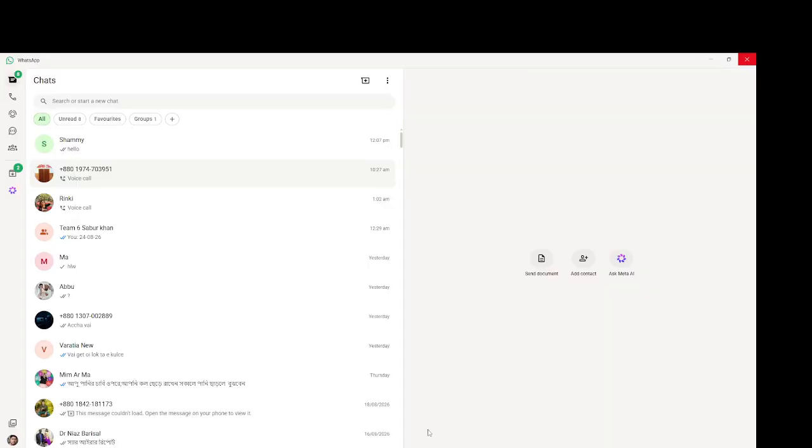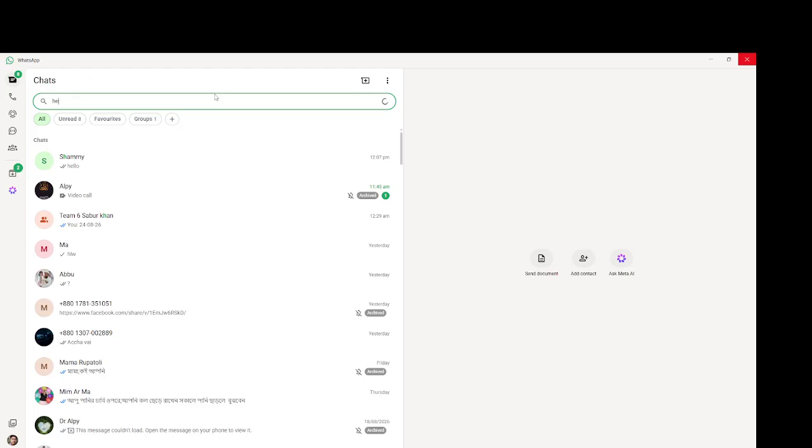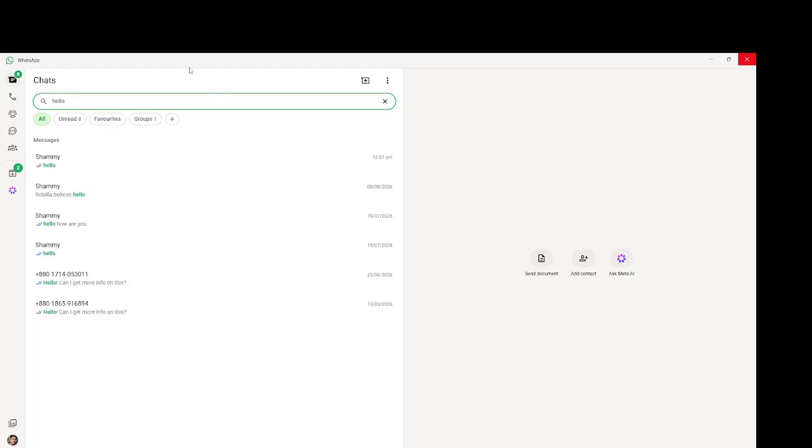First, open WhatsApp desktop on your computer. On the left side of the screen, you'll see the search box at the top. Click on the search box. Now type the name of a contact, a word, or a phrase that you want to find. WhatsApp will show you matching chats and messages in the search results.